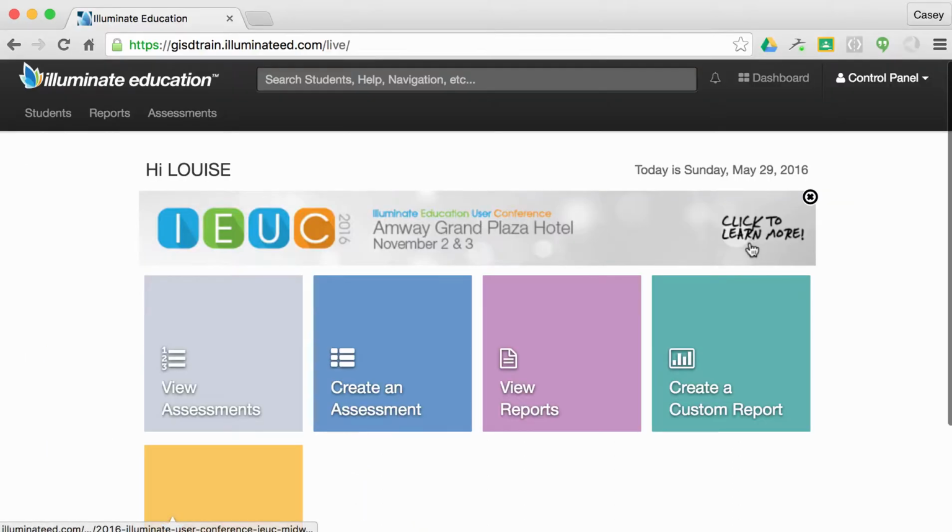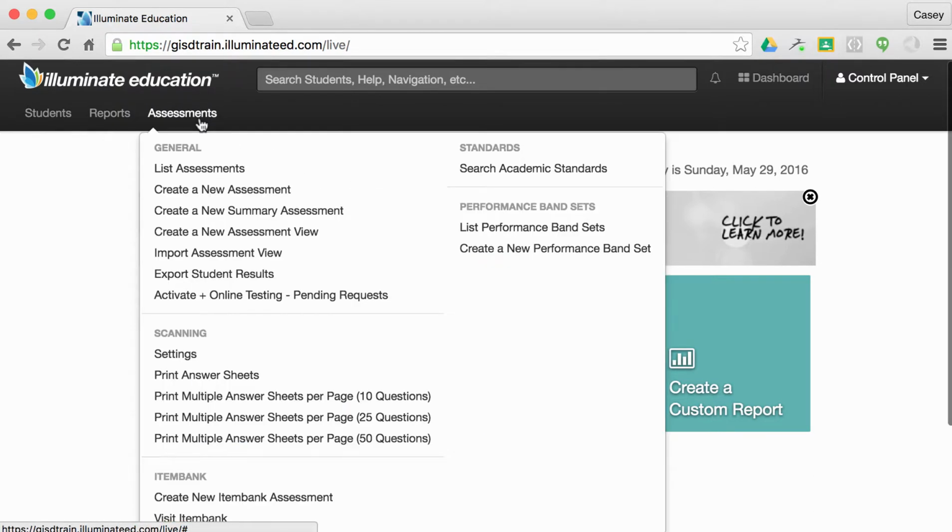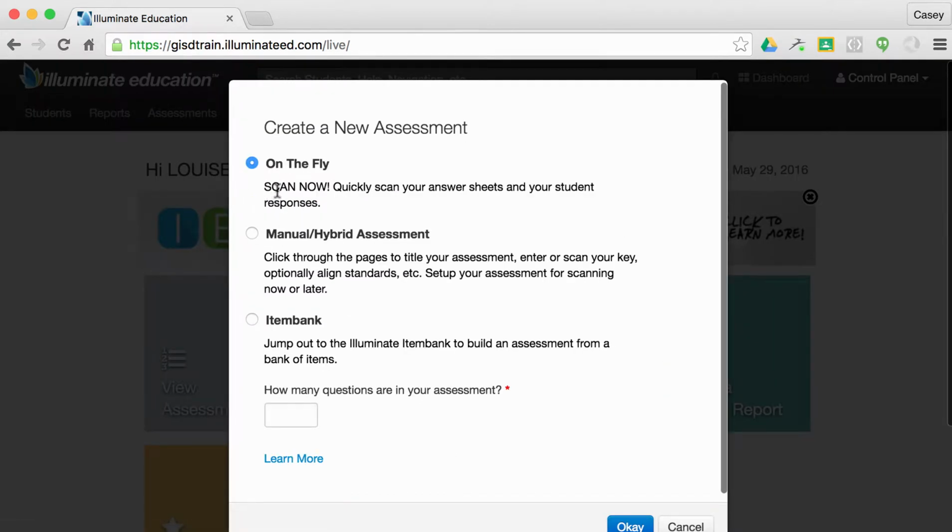So once we're signed into Elluminate, to create a new assessment, we're going to click Assessments, Create a New Assessment, and then here you can see we have On the Fly, Manual, Hybrid, Item Bank. Well, we're going to focus on Manual/Hybrid Assessment on this video. So go ahead and click that option.